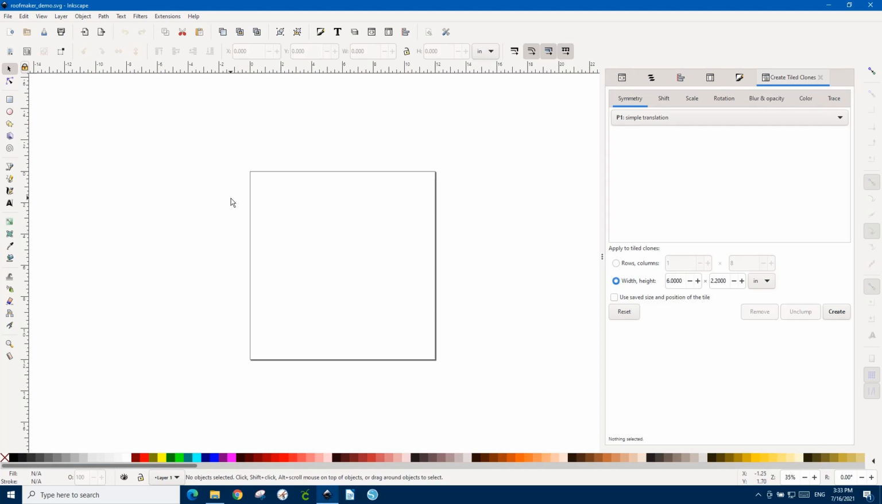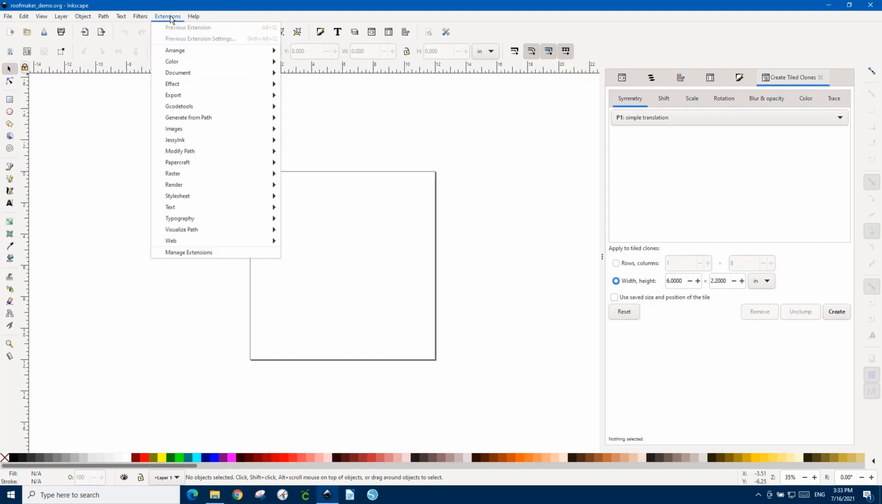Hey, so I just want to do a really fast video of this new extension, Roof Maker, that I wrote with a lot of help from my husband. And here we go. It's under Extensions, Papercraft, Roof Maker.